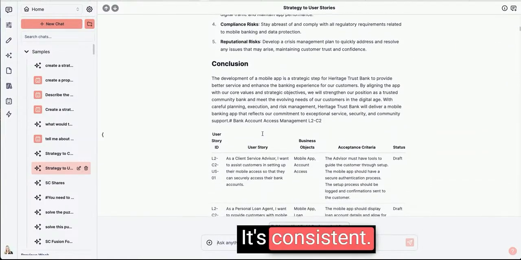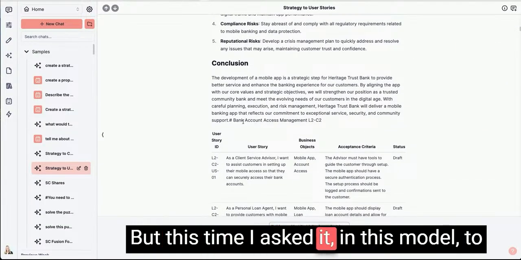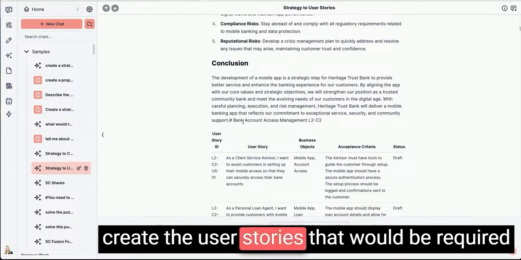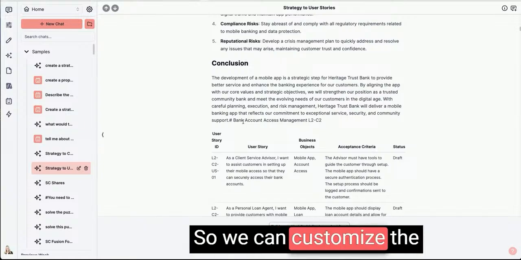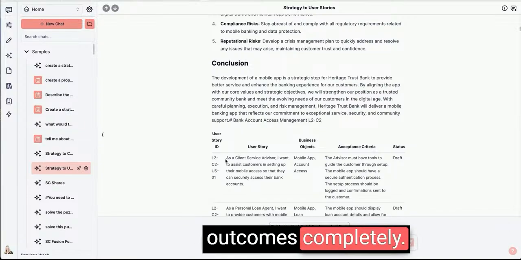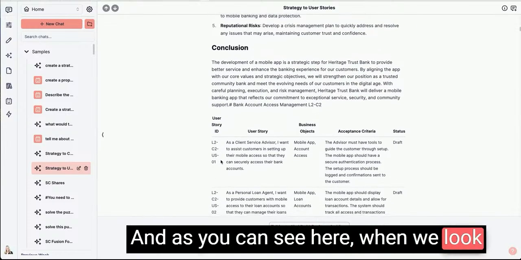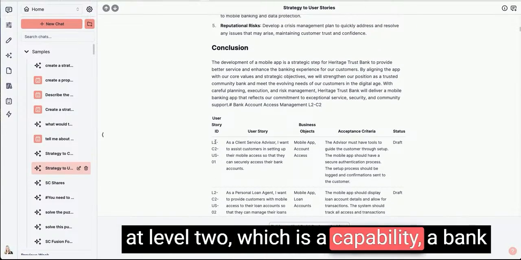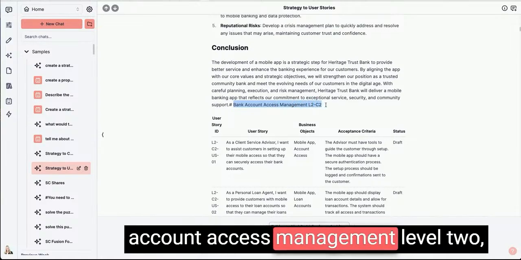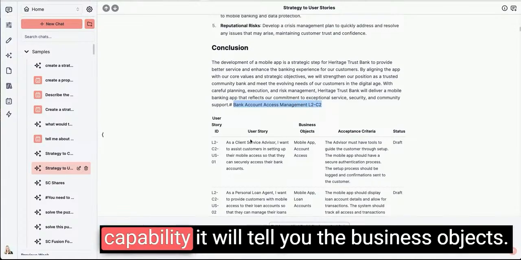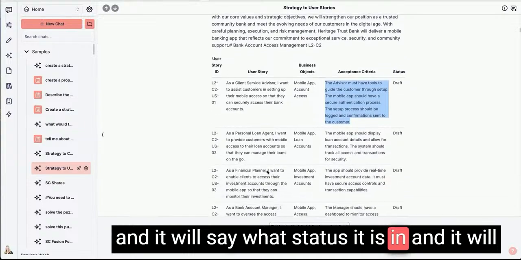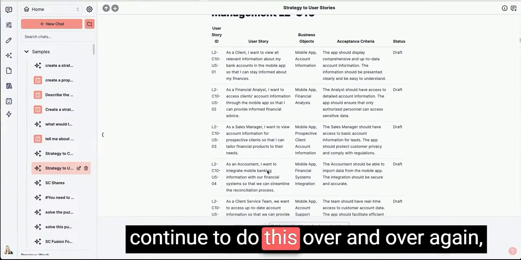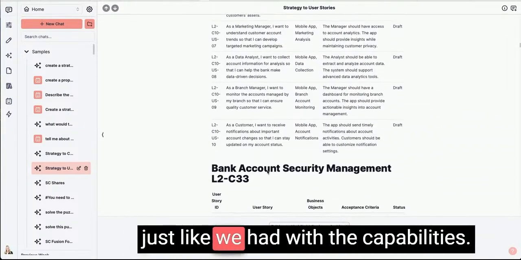It's consistent. But this time I asked it in this model to create the user stories that would be required, cross-mapped to the capabilities. So we can customize the outcomes completely. As you can see here, when we look at level 2, which is a capability, bank account access management, it will tell you the business objects. It will also discuss the acceptance criteria, and it will say what status it is in. And it will continue to do this over and over again, just like we had with the capabilities.